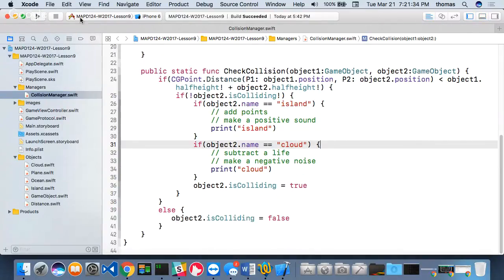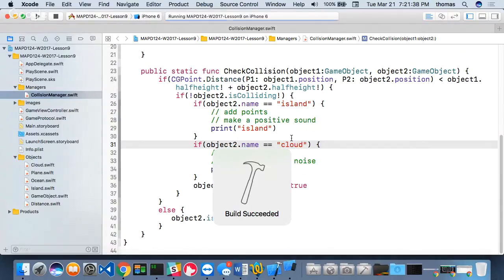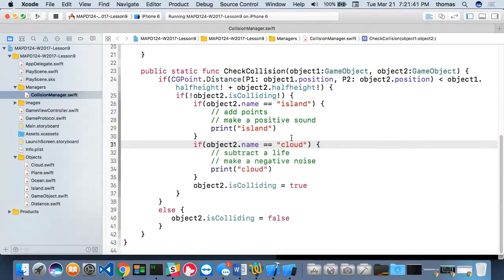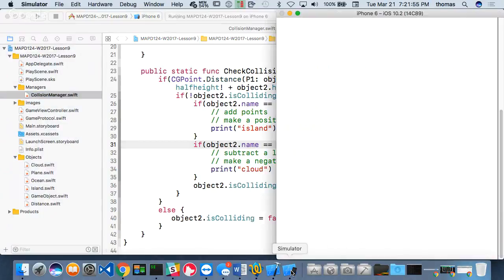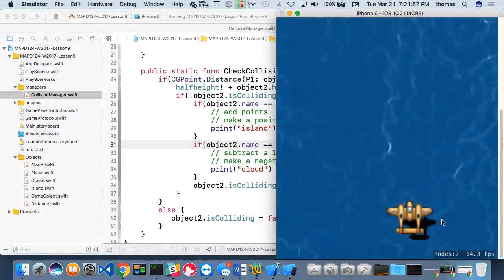But let me show you what we've got so far. If I run this with iPhone 6, it's going to run really slow, right? Because anytime you're in a simulator running something with Sprite Kit or Scene Kit, God, Scene Kit, it wouldn't even run, I guarantee you, it's really slow. This is what it looks like right now.